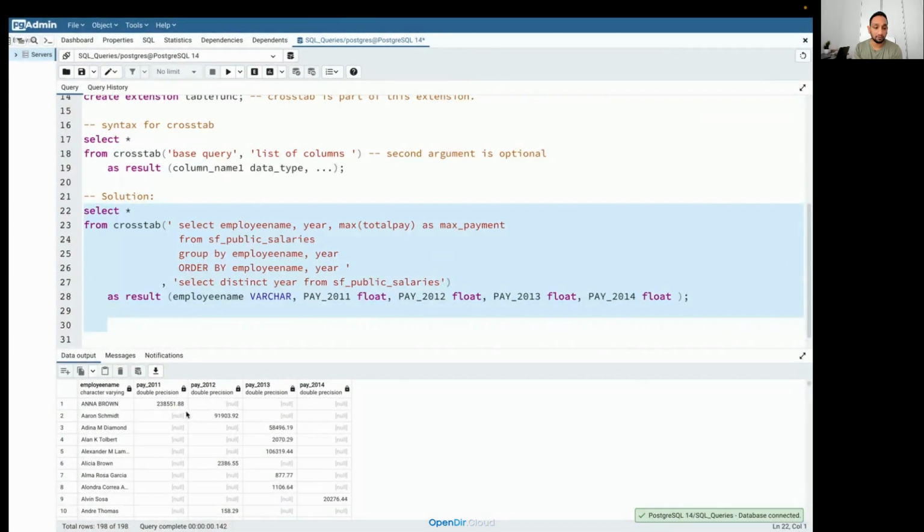So for Anna Brown, she earned some $238,000 in 2011, but she did not earn anything in any other year. Aaron Smith did not earn anything in 2011, but he earned I think 991,000 something in 2012, and so on and so forth. I hope this data is more clear. But you can see here I'm getting the values as null. I would not want to display the values as null. Instead of nulls, I would want these values to be printed as zero.